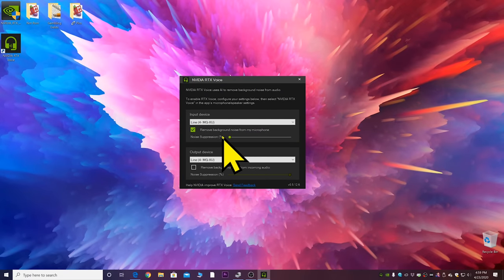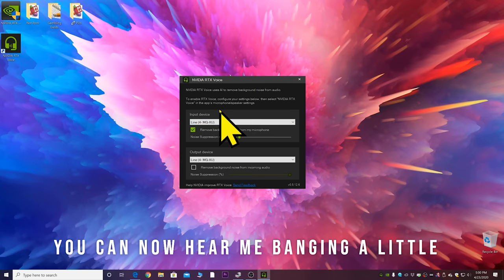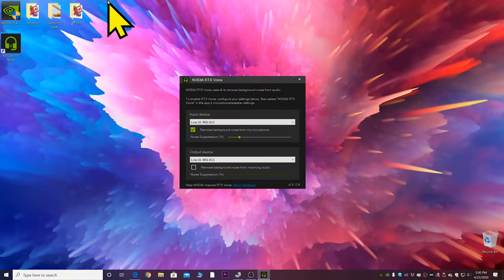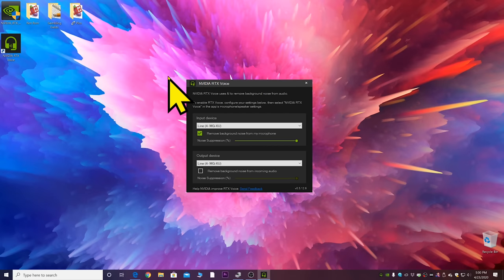So that's no noise suppression. And then you can bring it up little by little. So this is, it actually doesn't take that much noise suppression. But now when I bang on the desk, you can hear a little bit of it, but it's not super loud. See, so that's the only control you have. So you don't have to come in here and do anything super complex, which I quite like. Whereas in a normal filter, you have to do a ton of stuff.